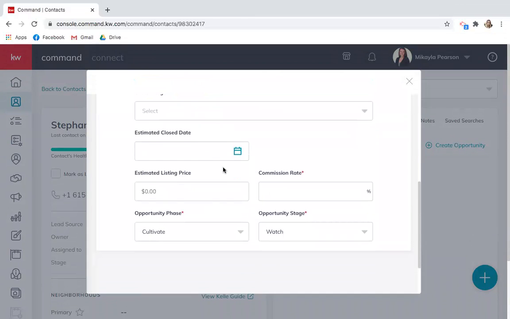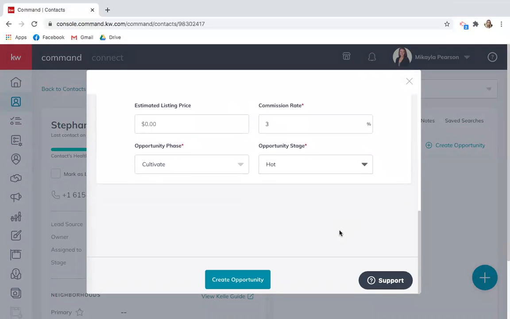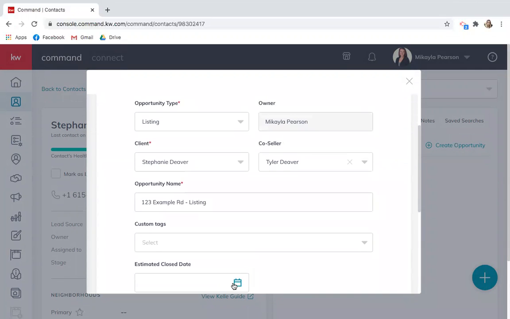And then we'll say commission rate is at 3%. And Michaela is just about getting ready to do a listing appointment with us. So we're in that cultivate phase. We haven't quite met for an appointment yet, but we're getting very close. So she's getting her paperwork already ahead of time before she's coming to meet with us as clients. So we're going to go ahead and create this opportunity.